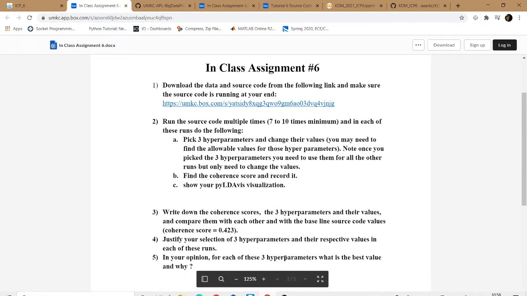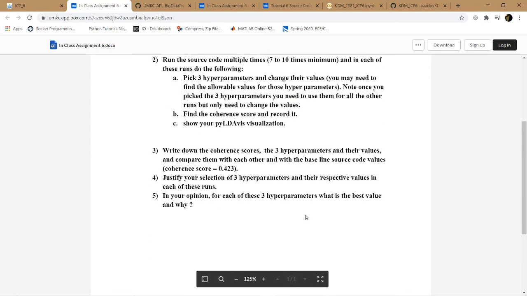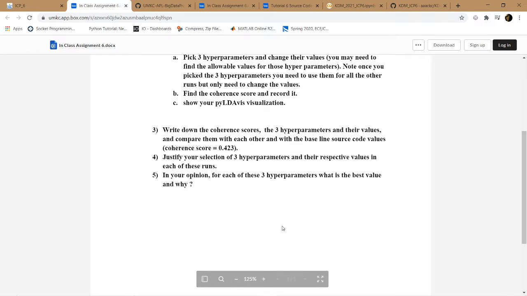ICP6 from KDM. On this ICP, we run the code multiple times, at least 8 or 9 times minimum. Then we pick 3 hyperparameters and find the coherence score for all recorded, and it's shown in the screenshots in my wiki report as well. Since for the ANA we have shown the pyLDAvis visualization, we wrote down all the scores for these 3 hyperparameters, and we justify the selection of the hyperparameters for their values.